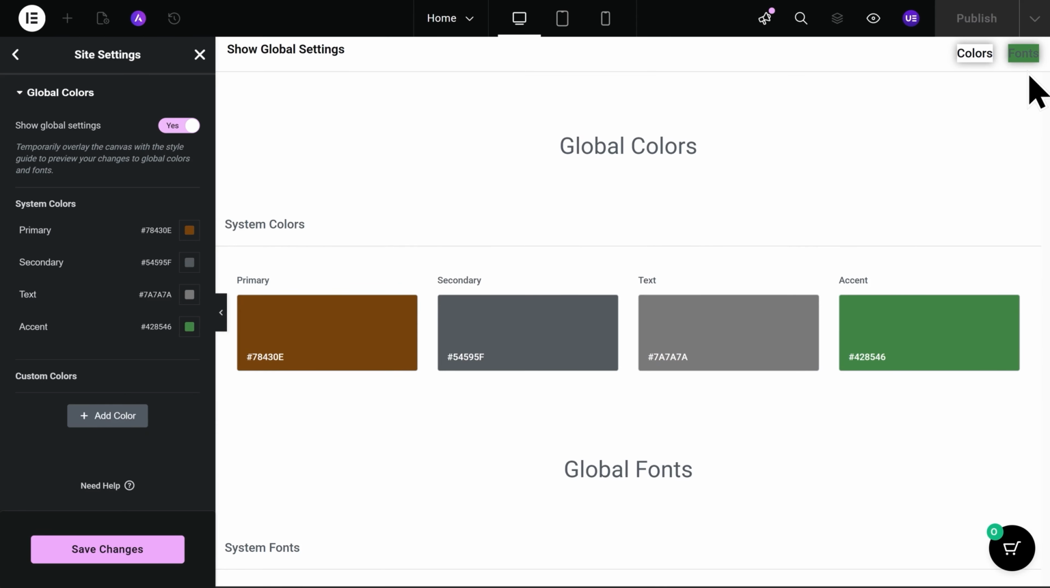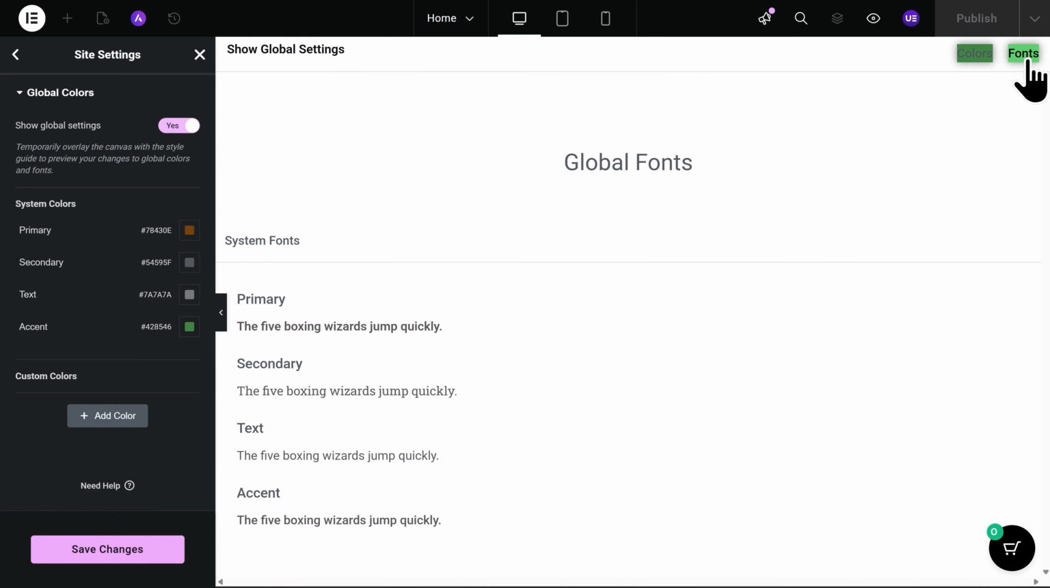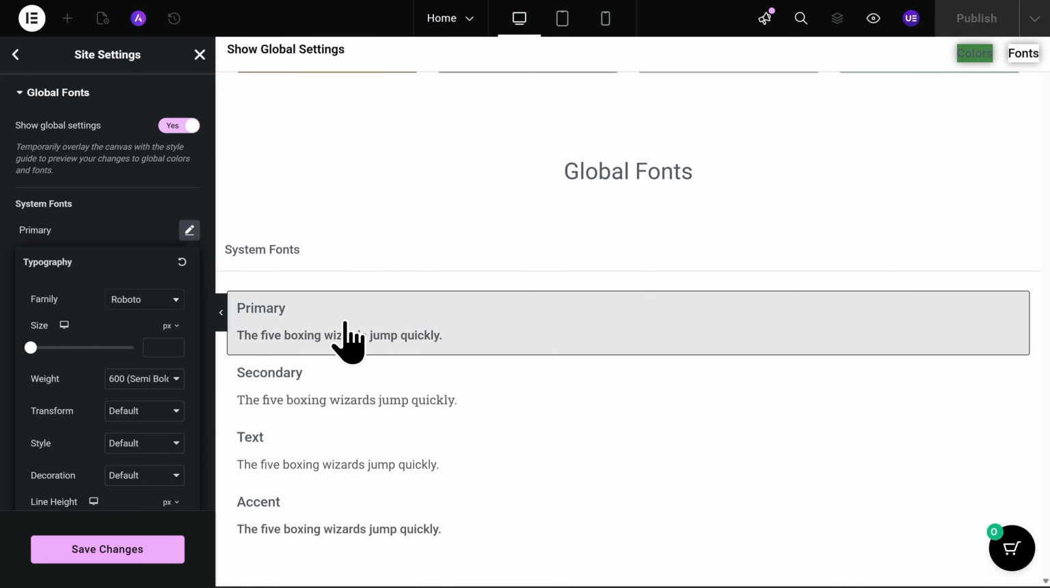Go to the top right and click into Fonts. Then here you'll see your global fonts listed. Start by clicking into Primary, and then you can change the font family here. Earlier, I decided to go with Poppins, so I'm just going to make that consistent across my entire website. So I'll choose the Poppins font. You can also change things like the font weight, but in my case, I like how this looks.